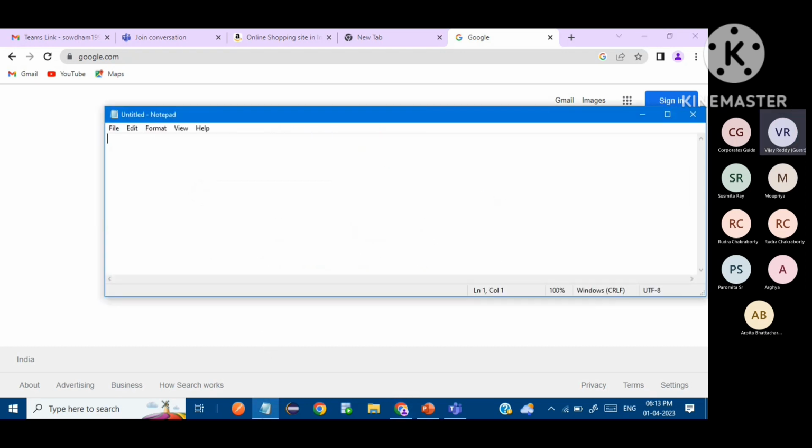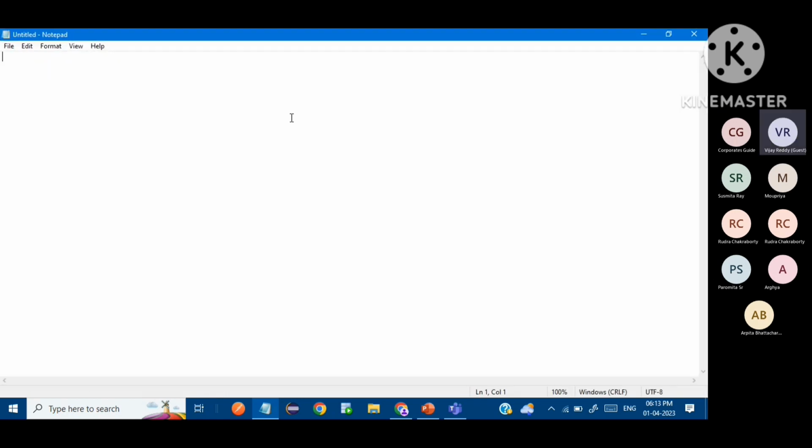Let me explain clearly. When I enter this URL and click on it, the internet service provider will do a DNS search and return the IP address to the browser. Then the browser will contact and connect to the server. So this is what happens behind the scenes.